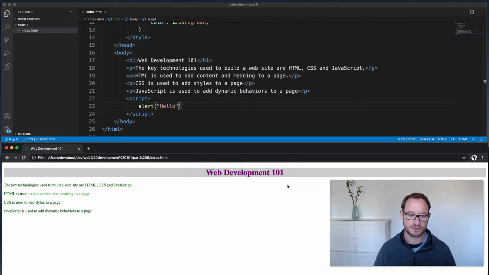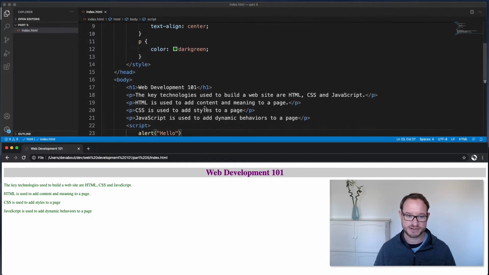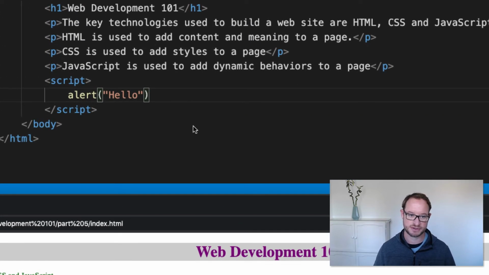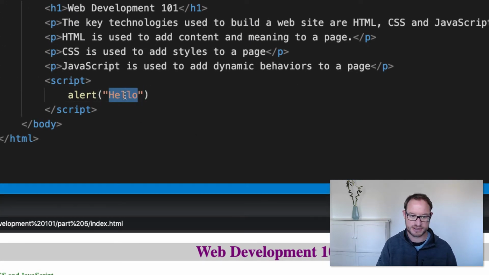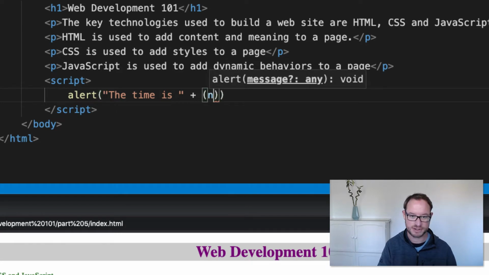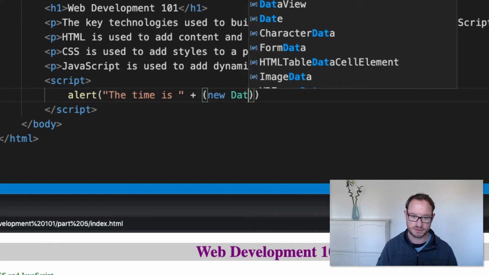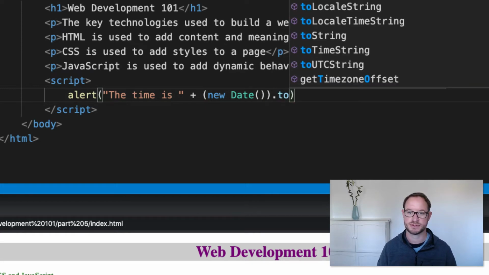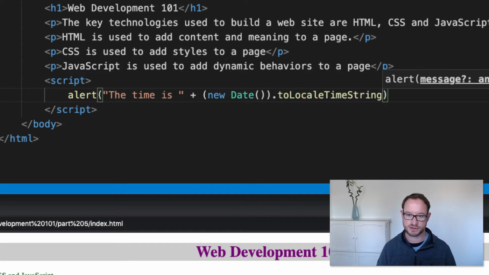And what we can do is I can extend this example just a little bit to show you how JavaScript is a bit dynamic. So I can say the time is, and let's use a bit more JavaScript here, new Date, to local time string. So we're not going into the details of JavaScript at this point. The idea is just to give you a rough understanding of what JavaScript can do on a page.